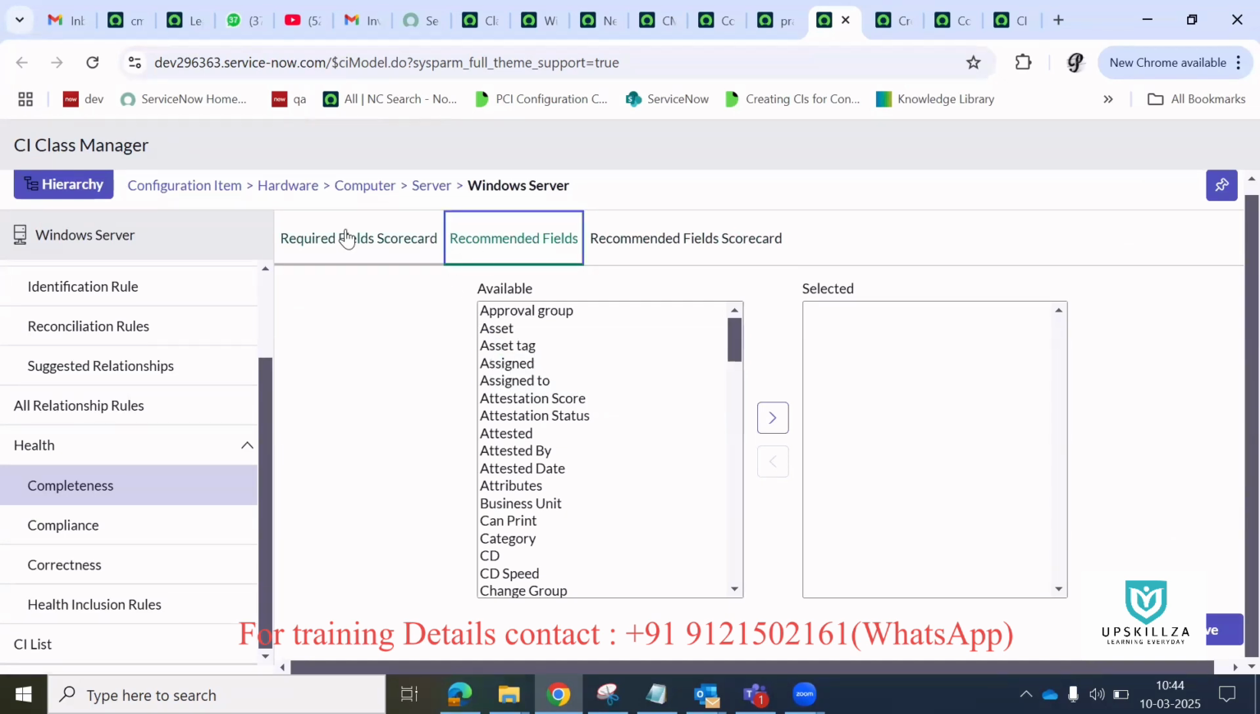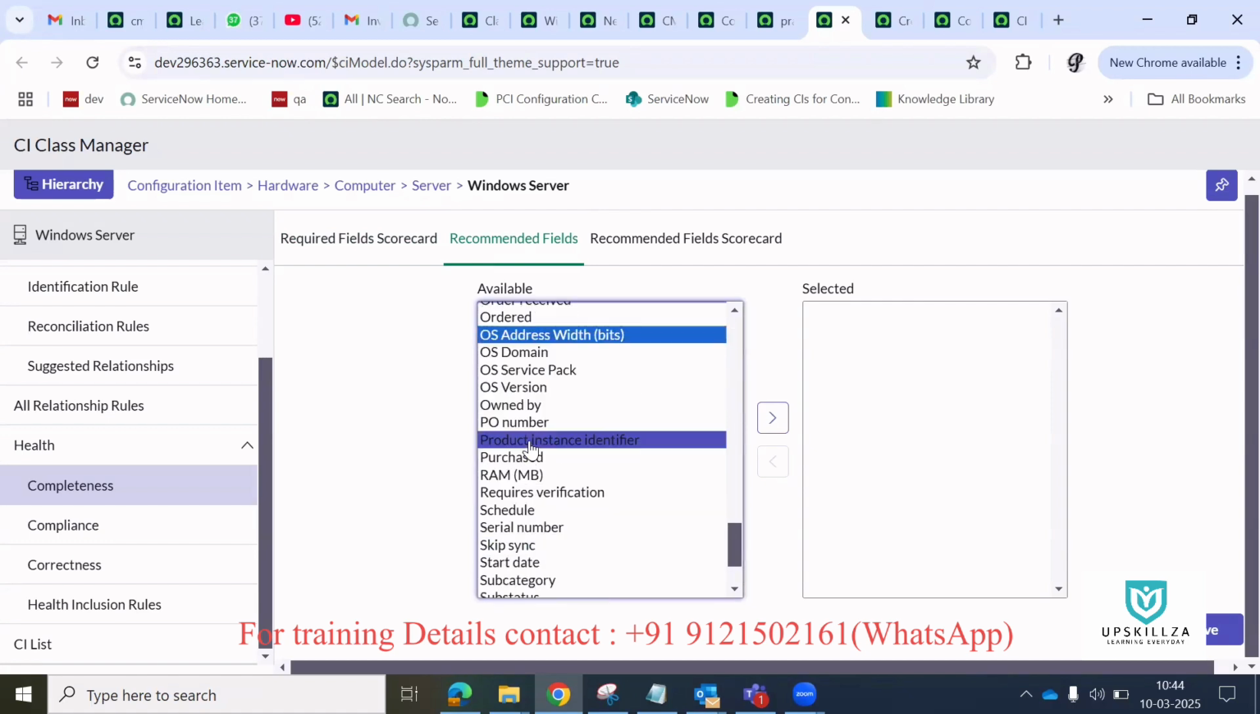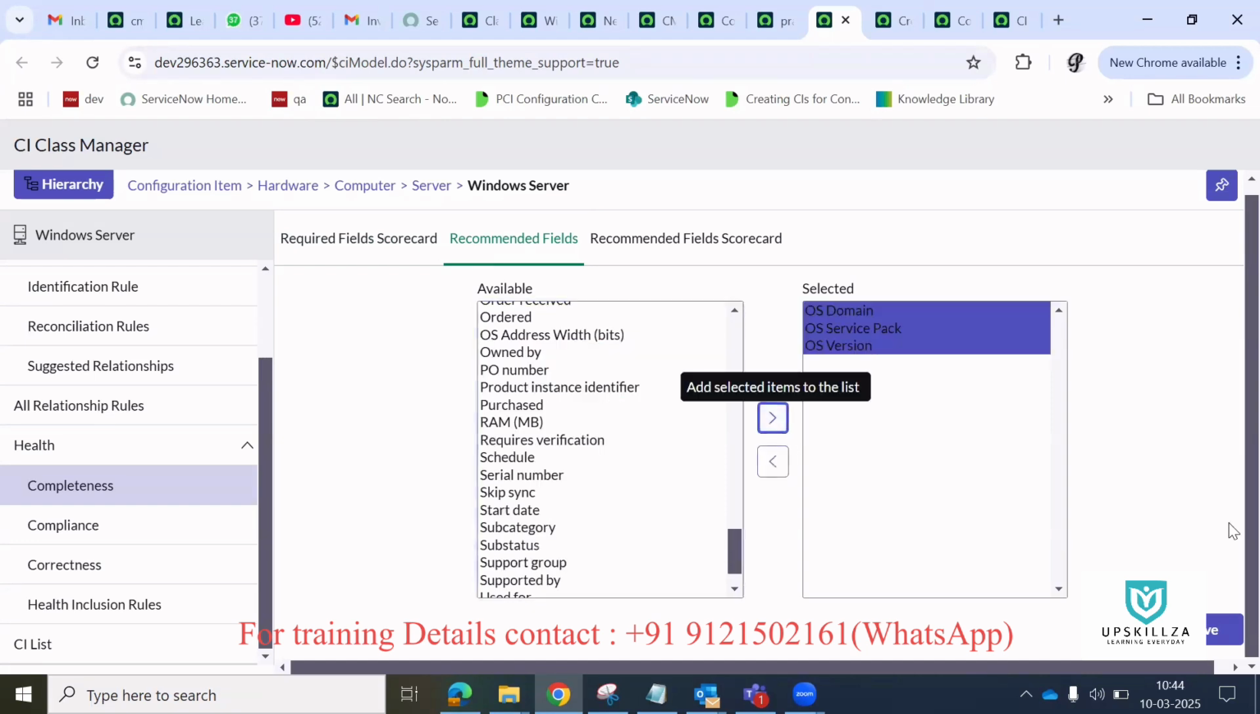So required fields means mandatory fields, right? We can do the mandatory by UI policies also, you can set up the mandatory information, but for the recommended fields, from here only you have to select. I'll select OS service, OS domain. As of now, I'll select these and I'll save.